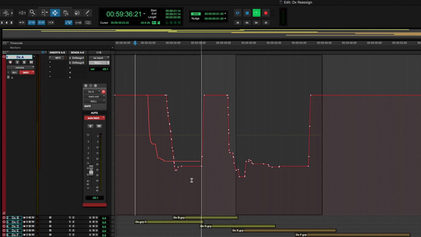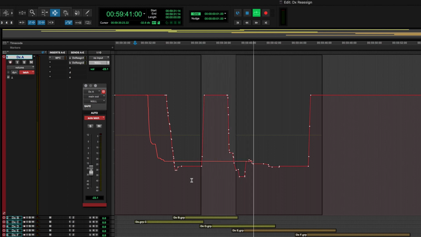Latch will actually let you just let go of the parameter, maybe do something else, and then return to that controller at the exact same place that it was, so you're not having to keep track of where everything is in real time live during a mix. Again, generally I'm working in touch mode for the most part, but Latch does have its uses, and I do find myself switching over to that every now and then.